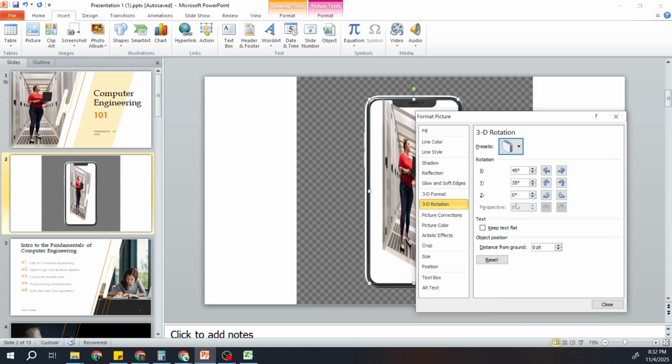And there you have it, a professional-looking mockup on a device screen in PowerPoint, ready to wow your audience or clients.